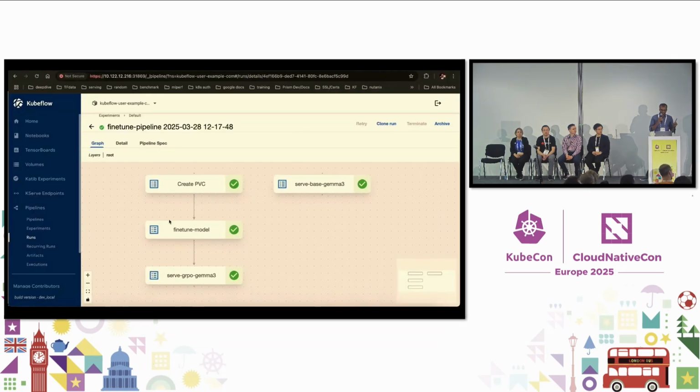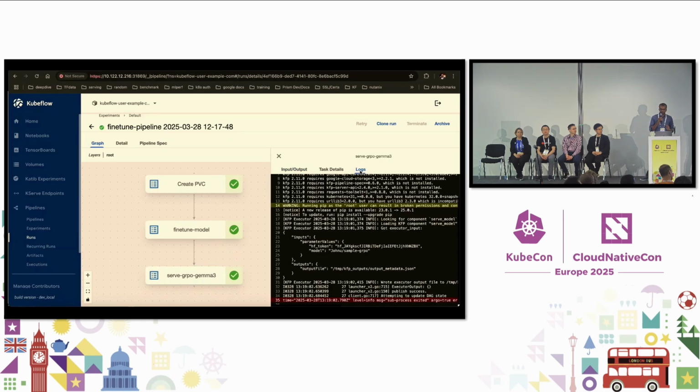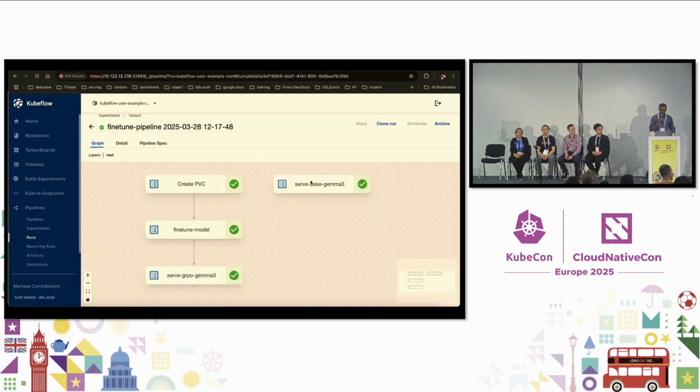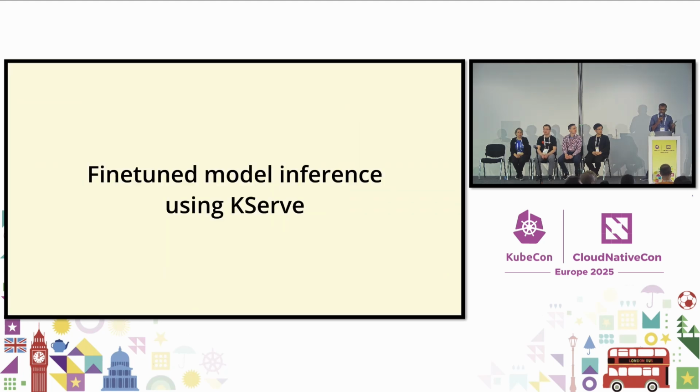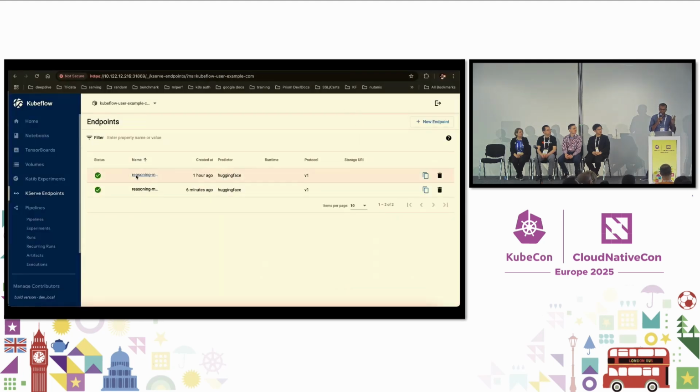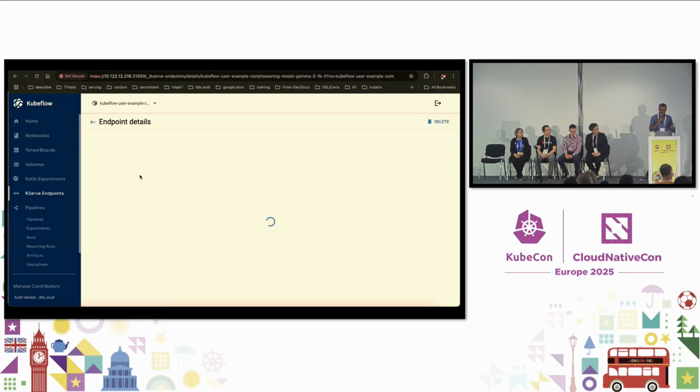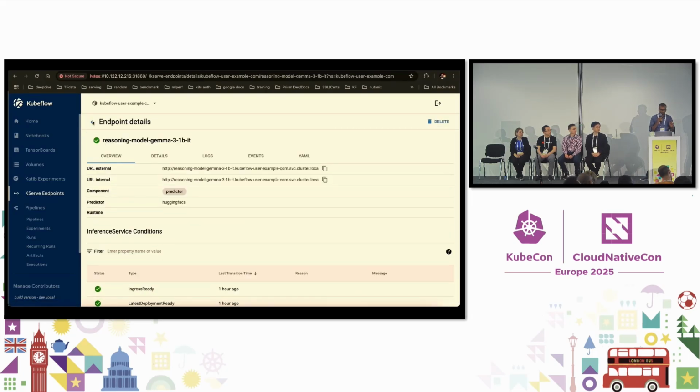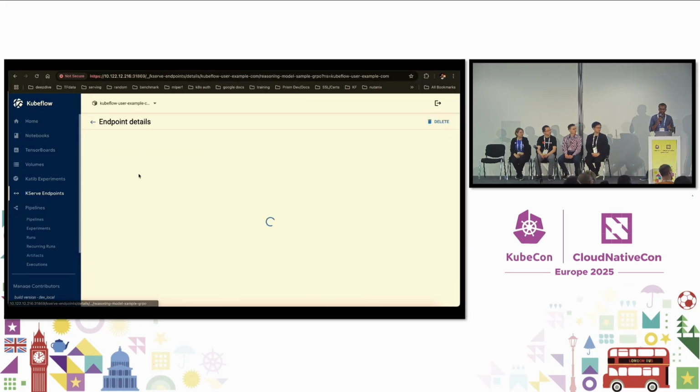You could see in the UI itself that all the steps are complete, and I'm ready for inferencing. You could also see all the KServe-related endpoint details from the KServe tab, to see what the endpoints are and how to send requests to them.